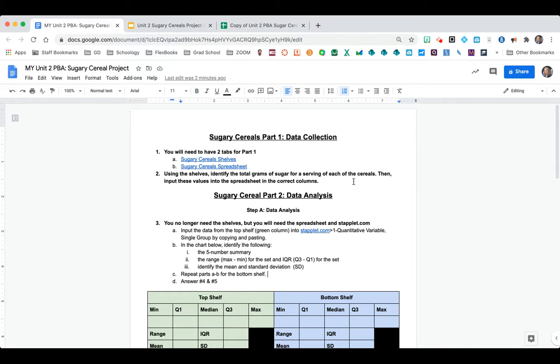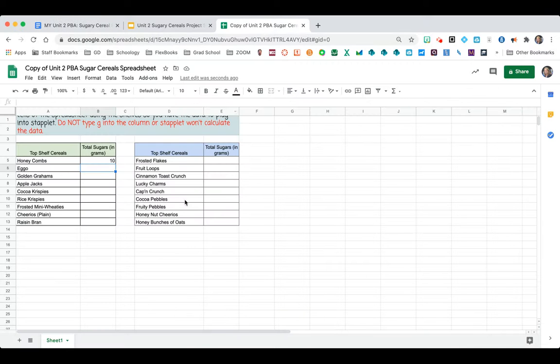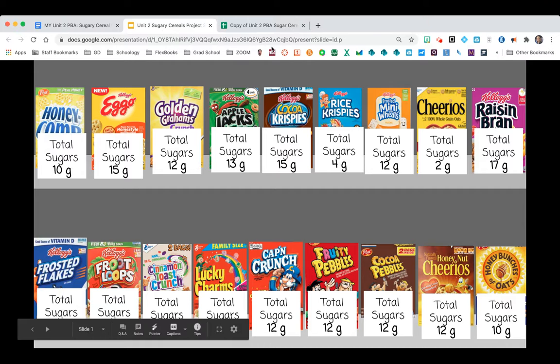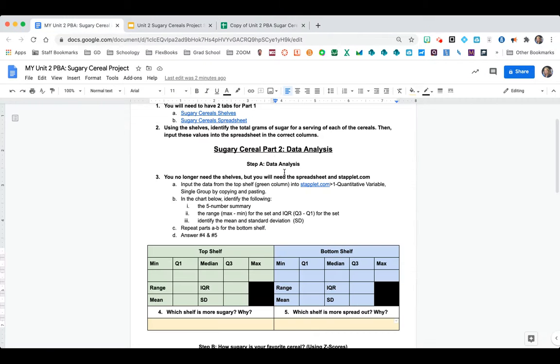And then you're going to move on to part 2. You will need your copy of the spreadsheet to complete part 2. So make sure you have this and this filled in. And just to clarify, this is obviously the top shelf, starting with the Honeycombs, that's the top shelf. The bottom shelf starts with the Frosted Flakes. All right. Now going back to part 2.